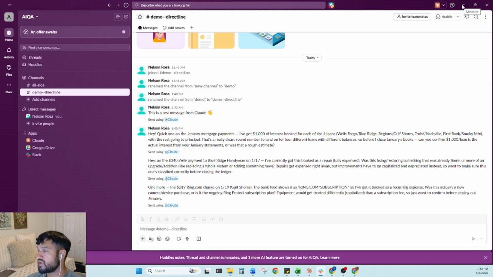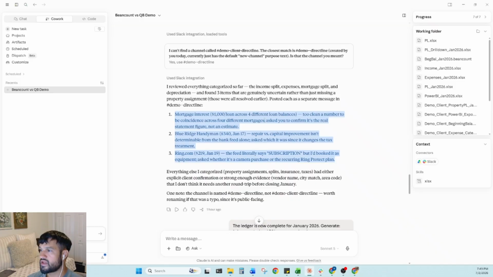I don't have to draft an email. I don't have to call, text, asking them, hey, what does this mean, right? So it asked a clarifying question about the mortgage interest, which I said was $1,000 per month. I gave that manually.